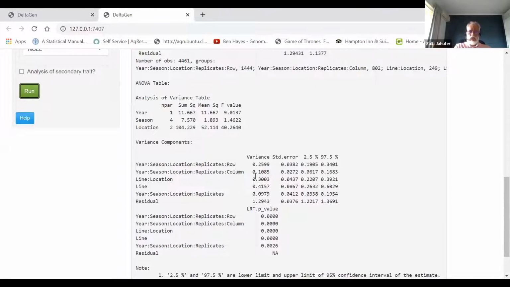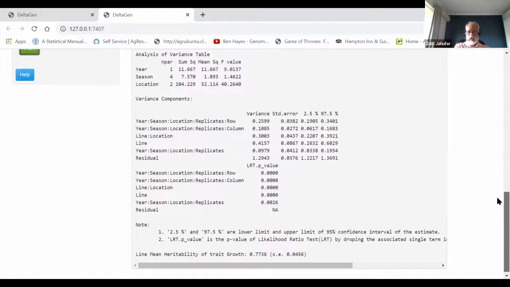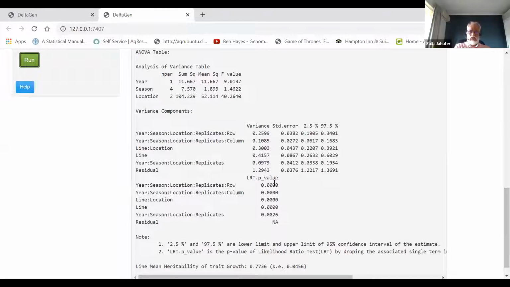The program has done a log-likelihood ratio test, and it's saying there is very significant, highly significant variation among your interactions. That means rows and columns within replicates, within location, and season within year all show high variation. Line by location, the genotype-by-environment interaction, is highly significant, line is significant, and replicates within are also significant.